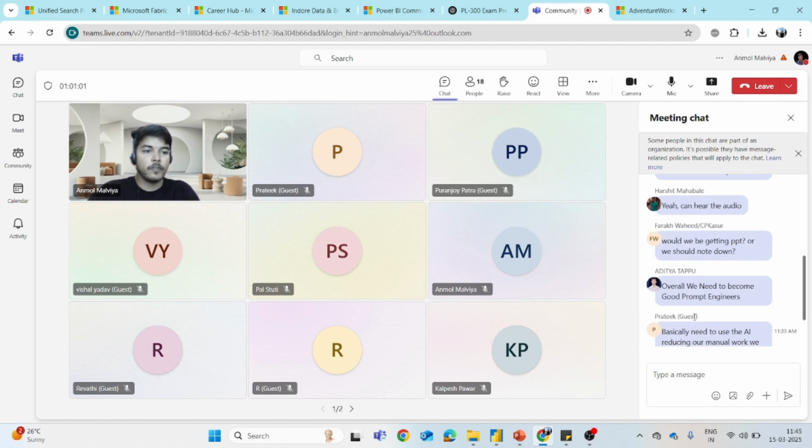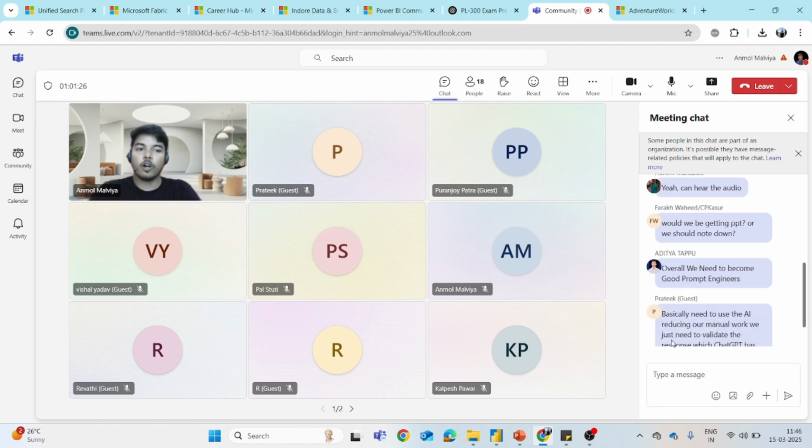Aditya, yeah, overall we need to become good prompt engineers. Yeah, definitely. Even if you are working as a data engineer, data analyst, data scientist, or in any role, you should be good with prompting. You should be well communicated. It's not just limited to communicating with your team or your management. You have to be good at communicating with AI too, because that is the actual future, which is going to cover a lot of things.